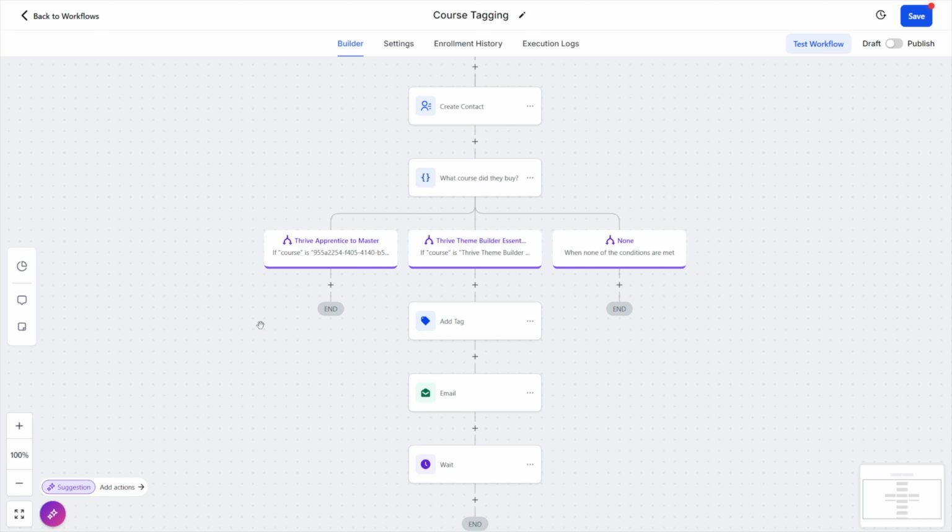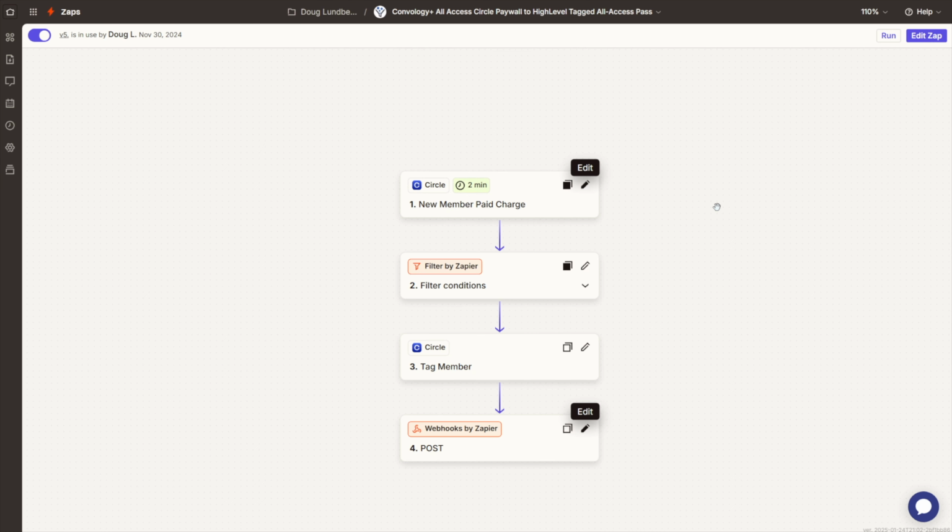Now let's go ahead and take a look at how to do it for something like Circle. In Circle, we're going to use Zapier, because Zapier is one of the only tools that has access to the product purchase API. There's a lot of complexity there, but Zapier is a great solution for this. So you do need Zapier, and this is what I use. I'm actually showing you my actual Zap that I currently have running.